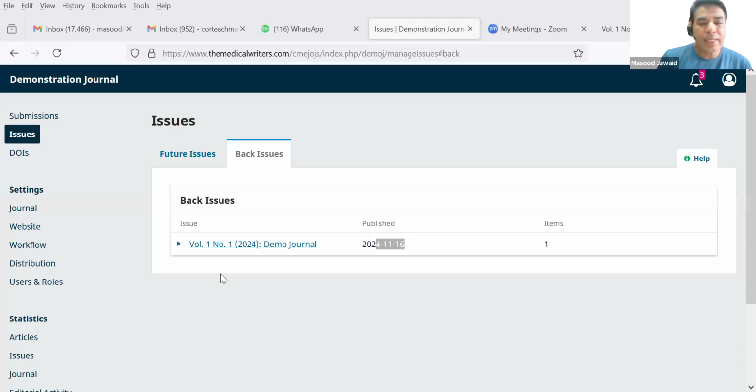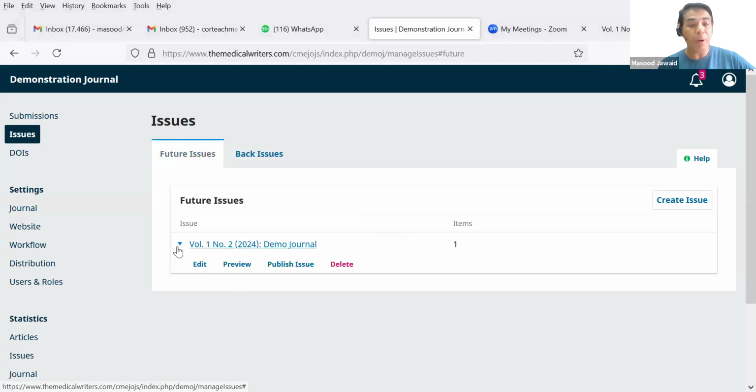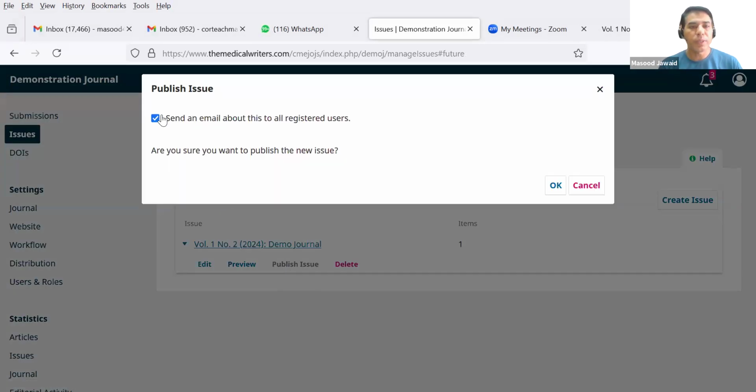Okay, so this is the second issue which we have just created. This is the back issue. Let me go back to the future issue, and this is the journal which we have just created. Let me publish it as well. I can preview it there, of course, before publishing, but let me publish issue. Don't send email. If your server has the capacity, you can send the email. Right now it's fine, but usually a normal server can send 500 emails per day. So if you have so many authors in your journal system and your server doesn't have the capacity, don't send all the emails. Otherwise, they will treat it as spam and email will be blocked.